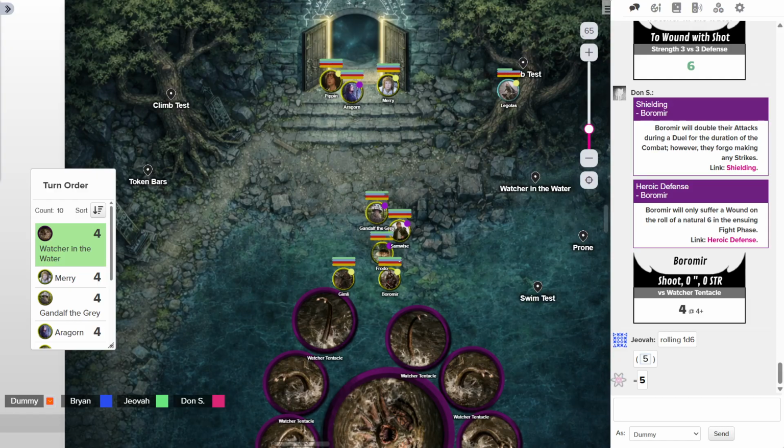Okay, I'm just reading to see on these shooting attacks. Any model that is hit by a tentacle and is not slain will be removed from the board and then placed anywhere in base contact with the Watcher in the water. Okay, so hit means a wound is hit. Okay, so since he didn't take a wound, he is not grasped, and he's not pulled back to the Watcher. So good job! Nice one. Now let's see if I get to eat Samwise.